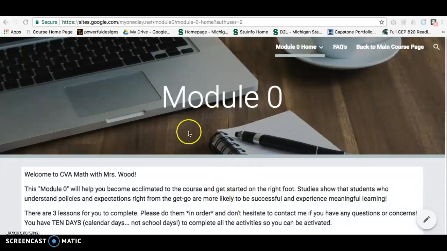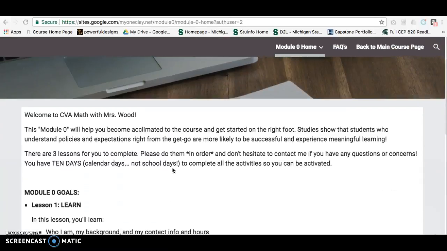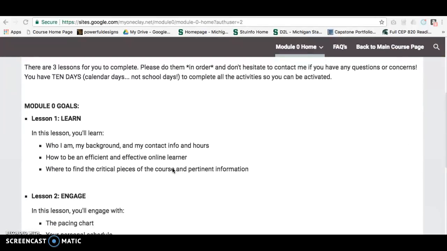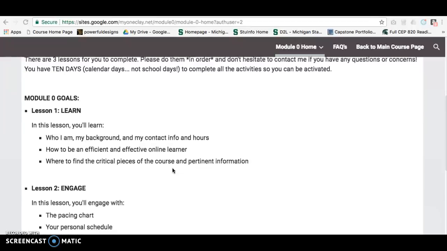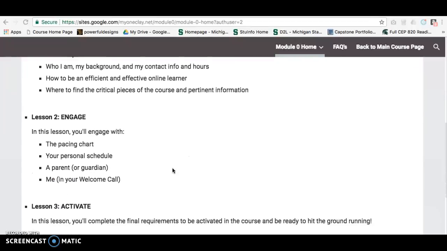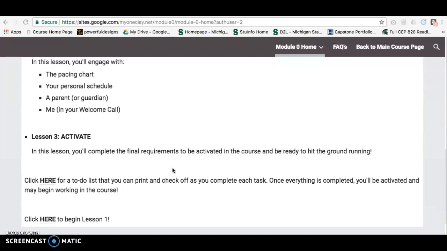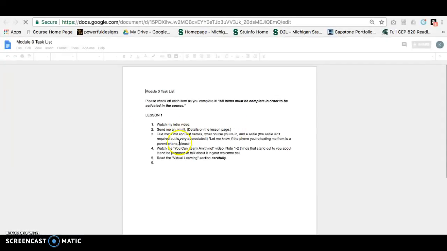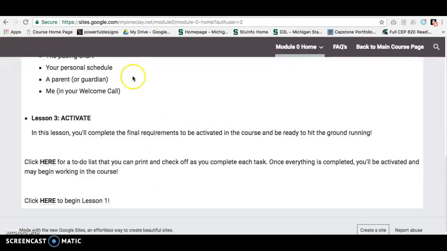When you first click on my Module 0, this is the introductory page. I have a short explanation on why I have this particular module here, as well as the goals for each of the lessons that my students will complete. I've included a to-do list for them to use, and I'll be adding to this to-do list as I work through each of the lessons in this course.